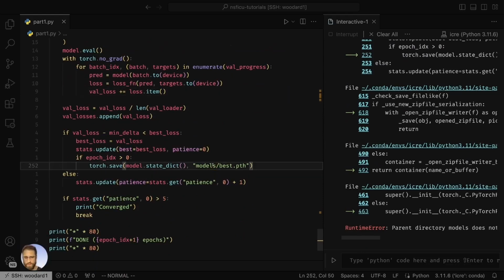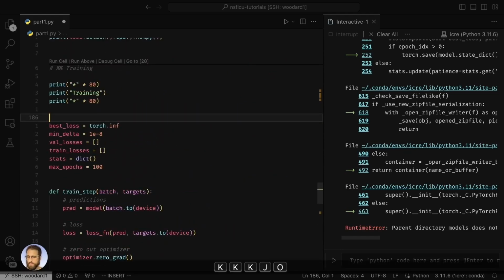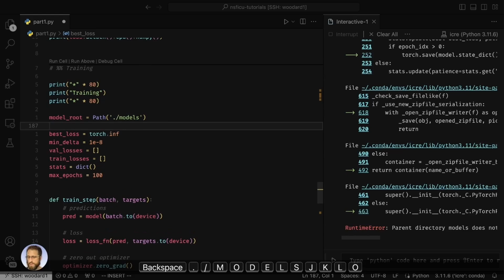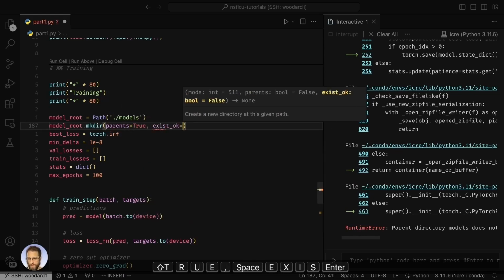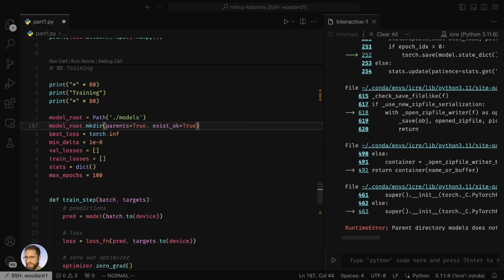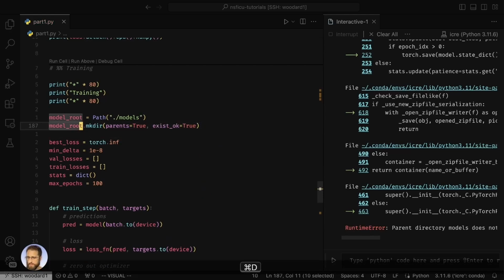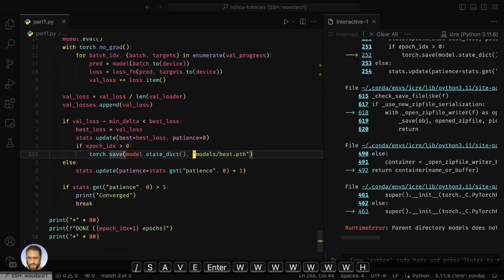And because I don't have a directory created for models, I failed. So what I'll do is I'll create a model root equals Path models, and then I can say model root.mkdir, parents equals true, exist_ok equals true. So if the second time it runs, it's already there, it won't raise an error, it'll just work. And then when I go down to my save, instead of passing it this way, I will use str model root / best.pth.